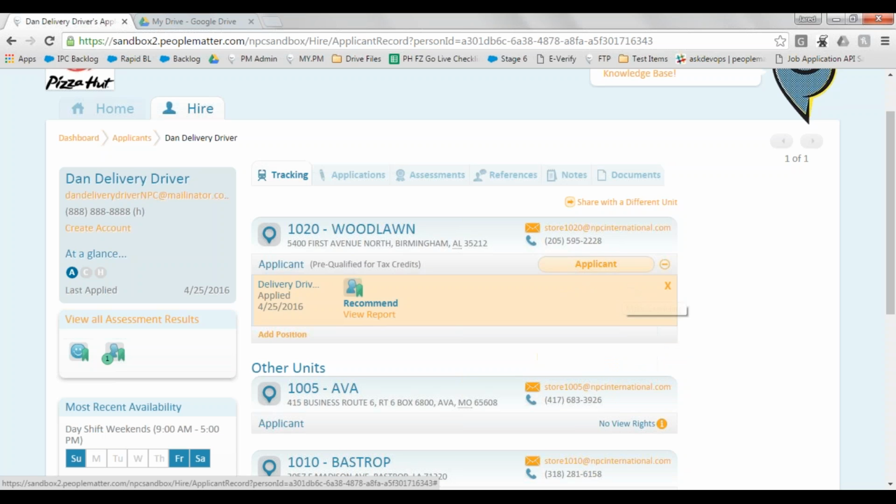Let's go ahead and make Dan a candidate to move him along in that application process. So you'll see now that Dan is a candidate instead of just an applicant, and he's a candidate for this delivery driver position. One thing you'll notice is that this does tell us the fact that a background check is required immediately. So you'll know whether or not you need to run a background check here.